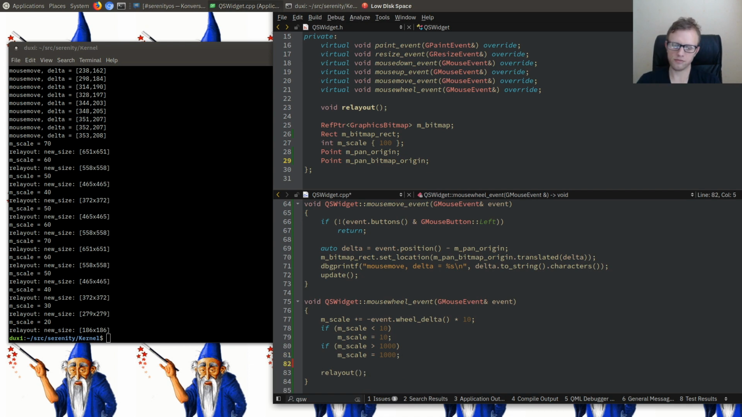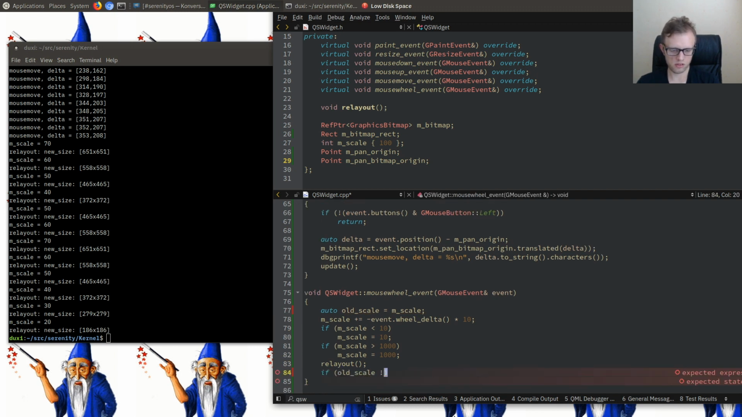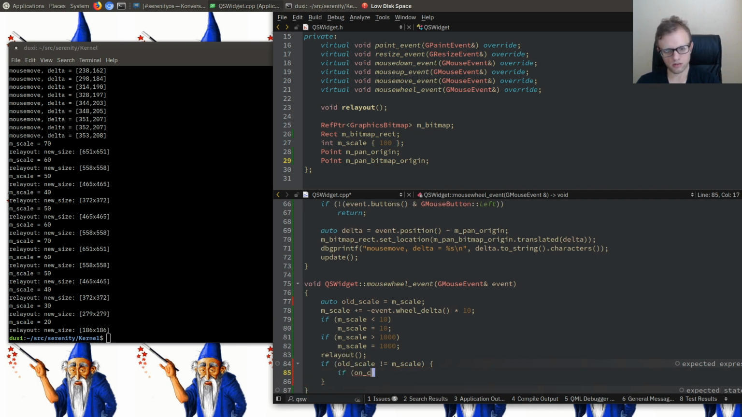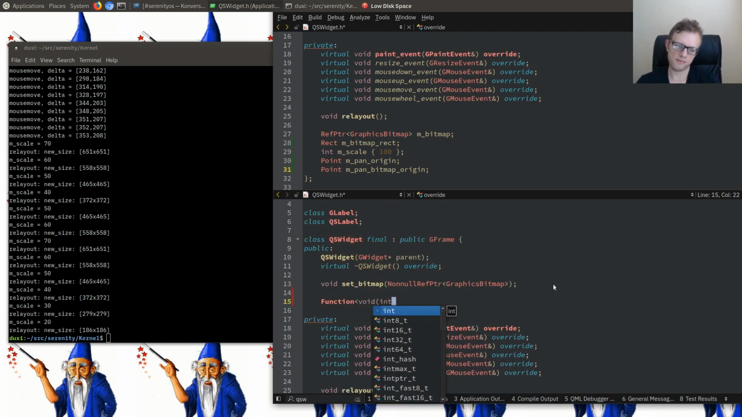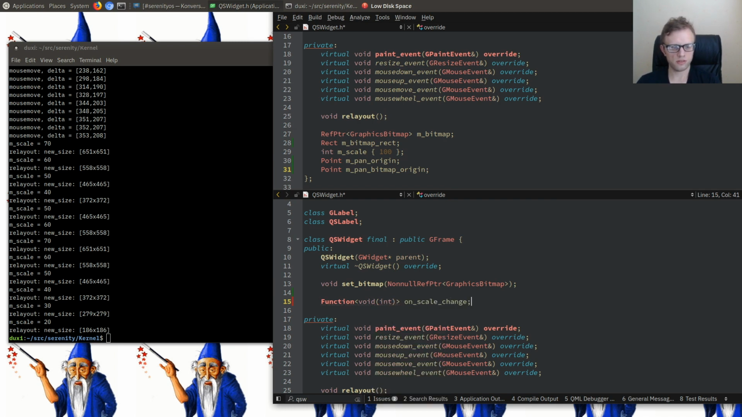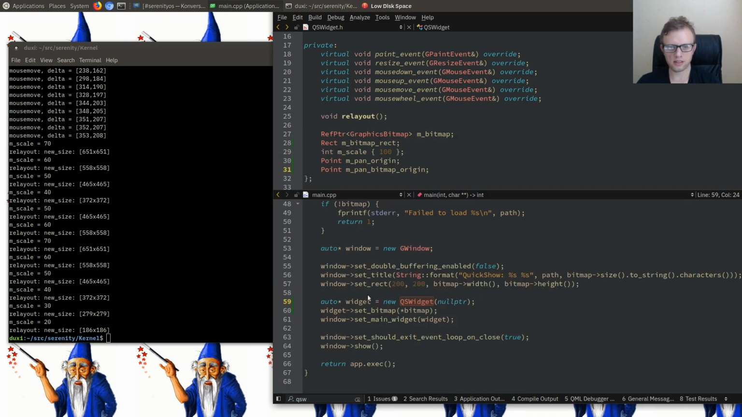But it would be cool though if we could change the window title. So let's see, auto old scale, and scale, and we'll say if old scale is not new scale, on scale change callback, and scale. And then we'll add a little hook here for this, so it'll be like this. On scale change. And then whoever instantiates this guy can just hook that and say widget on scale change. Put it here actually, up top.